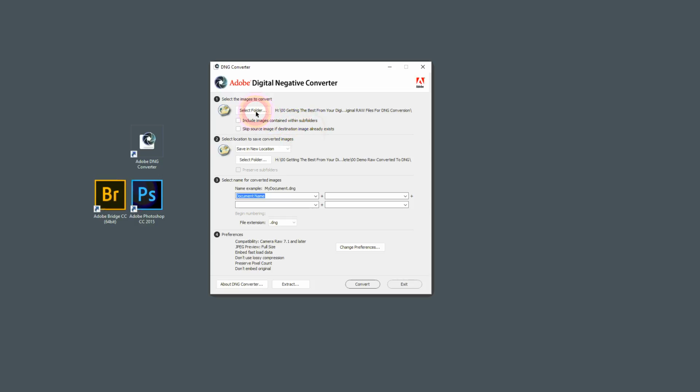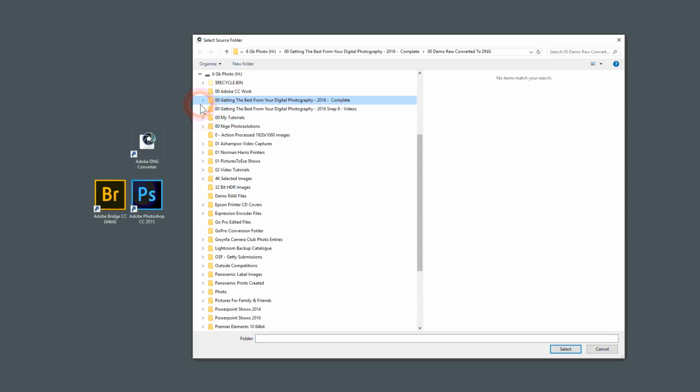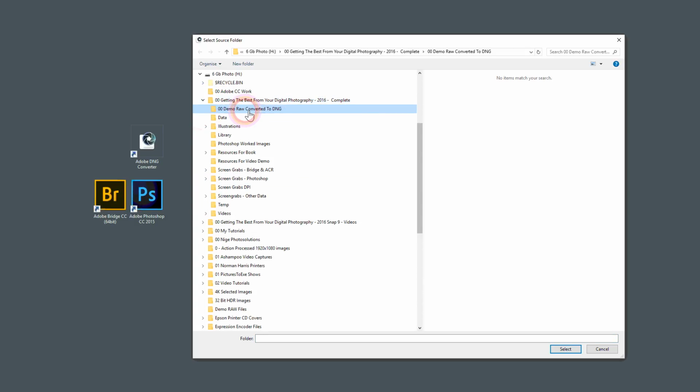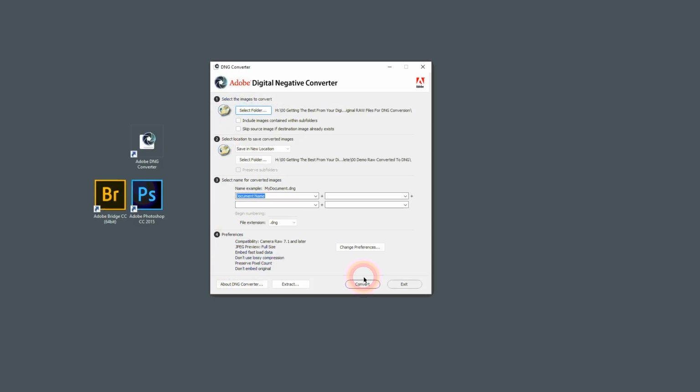So let's go to select folder, and I've created one just for this video. So resources for book, and we've got that there. Now it says no match here, but believe me, the images are there. So these are the original camera RAW files, the Canon RAW files. I'm going to select that. That's the source. Where to?